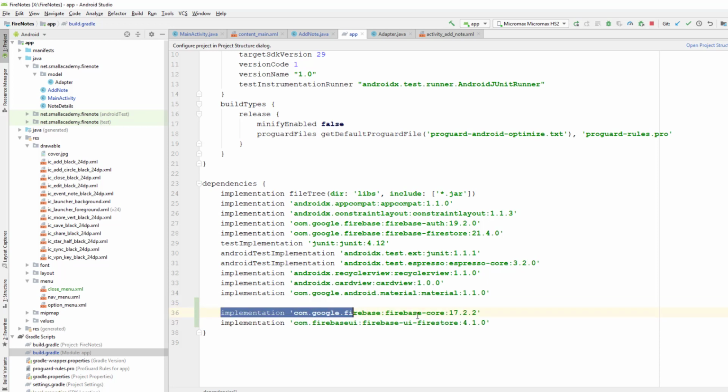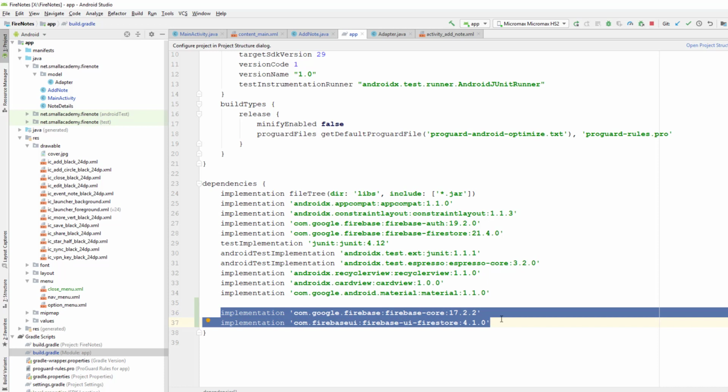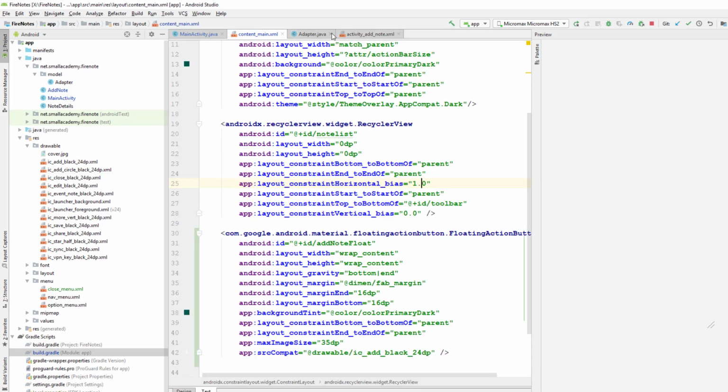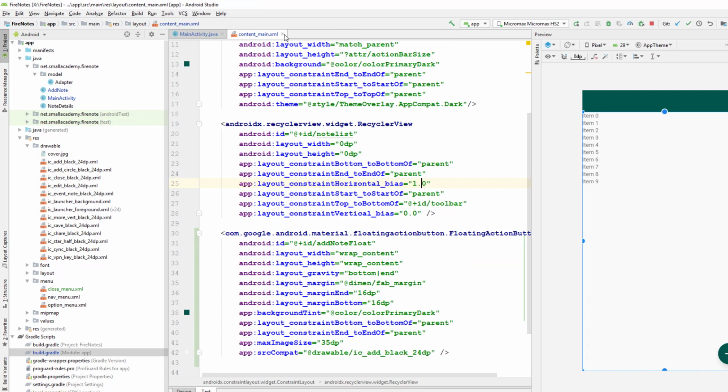So I'm gonna leave these dependencies in the description of this video. You go there and copy this and paste it here just after this material design and sync the project. Once the project is synced, we are ready to go ahead. Okay, so now I'm gonna close all this opened thing that we don't need.